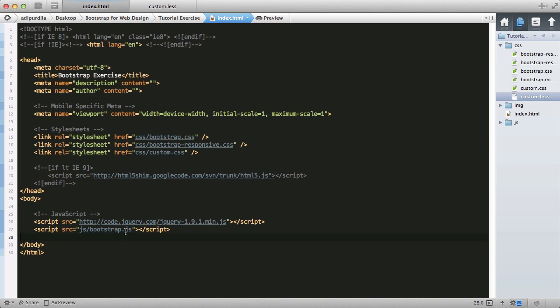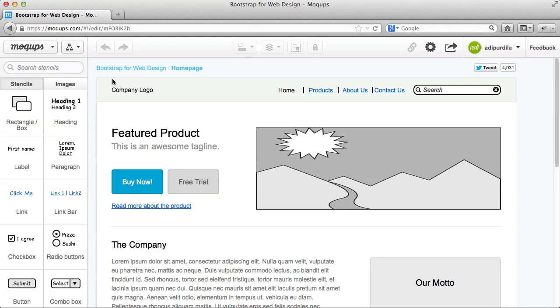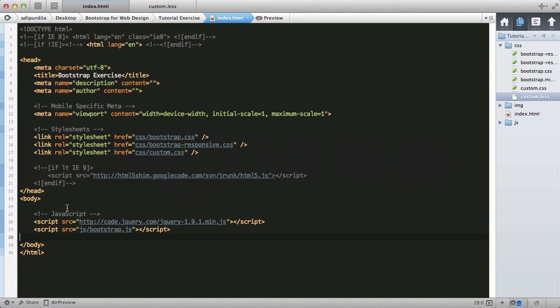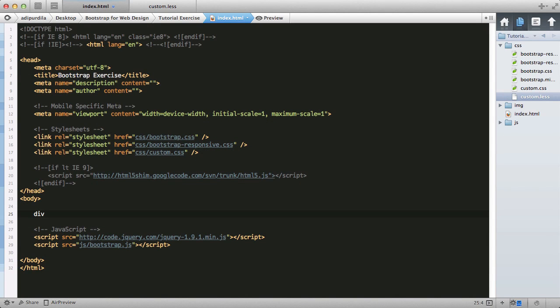Okay, let's see about the nav bar. So we have the company logo, and then the navigation, and finally a search form. So let's begin with a div with a class of navbar. This is how you basically start. Afterwards, I want my navbar to be dark, so we'll use the navbar inverse class. And lastly, I want my navbar to be fixed on the top. So navbar fixed top.